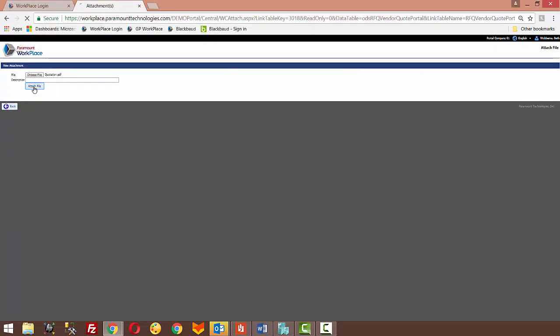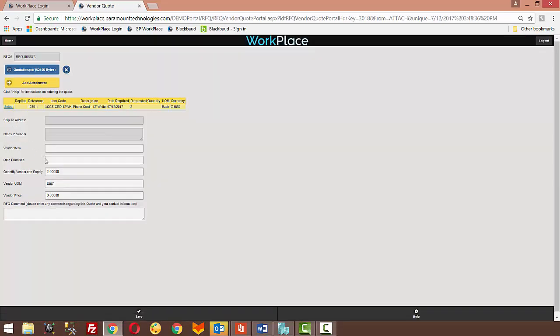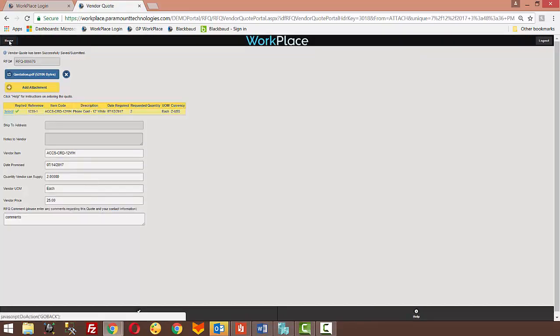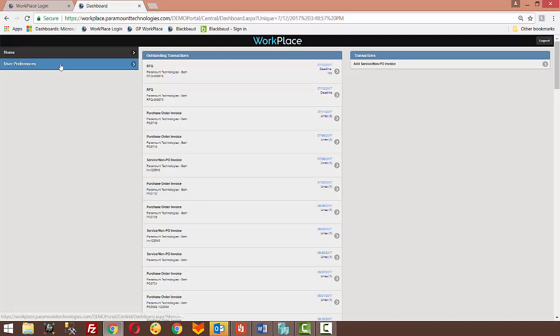and then I can finish entering the information onto that RFQ session, put in the vendor item number, the date promised, as well as that vendor pricing. If there are any additional comments, I could add them at this point as well. And from here, I will go ahead and save. Upon saving, I then have the ability to see that the vendor deadline has been met. And then our next step would be able to go in and verify that information from within WorkPlace.